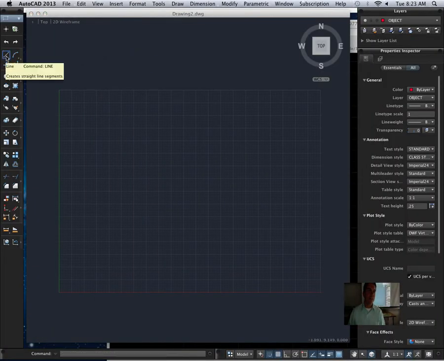which is right here on my command line, you could notice also when I hover my mouse over it, it says command and line. That means that I can either click on that tool or I can just type in line in my command bar down here, or a shortcut which is L, hit enter, and that activates my line tool.